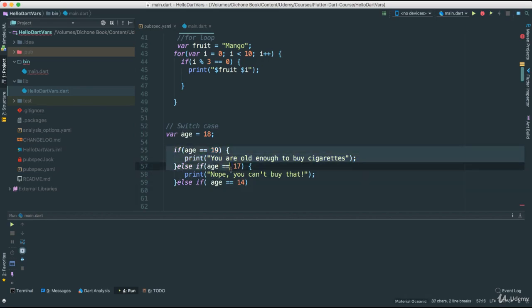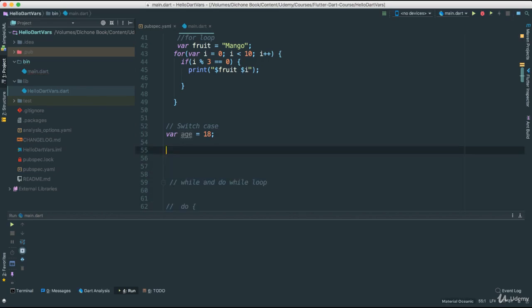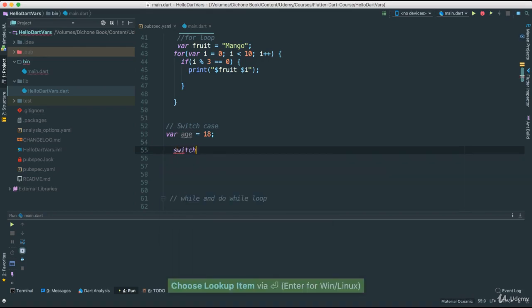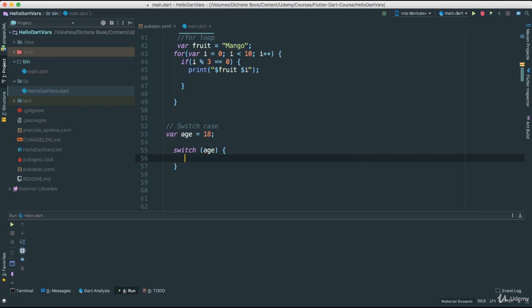So the best way to do this is to actually use the switch case. Now we have what we are basing our switch case on. So now we can say switch, and then we pass the expression, which is the age in this case. Inside here I'm going to have case where age is 19. I say colon, and then I say break. If that's the case, I want to break out of this statement because I'm done.